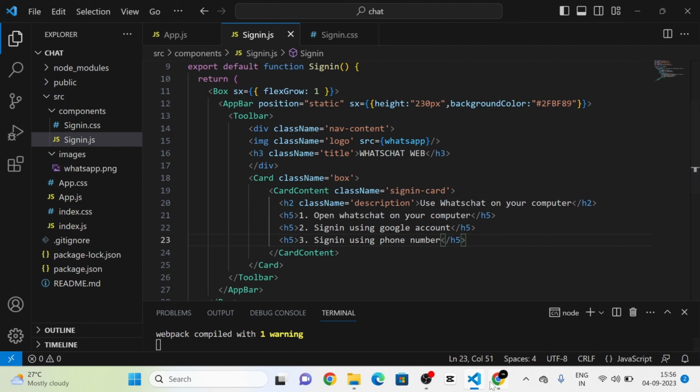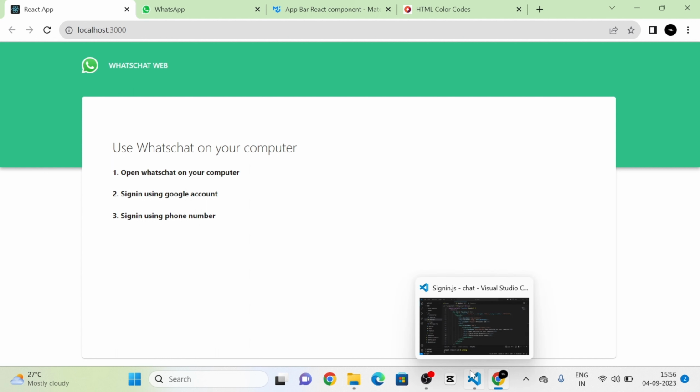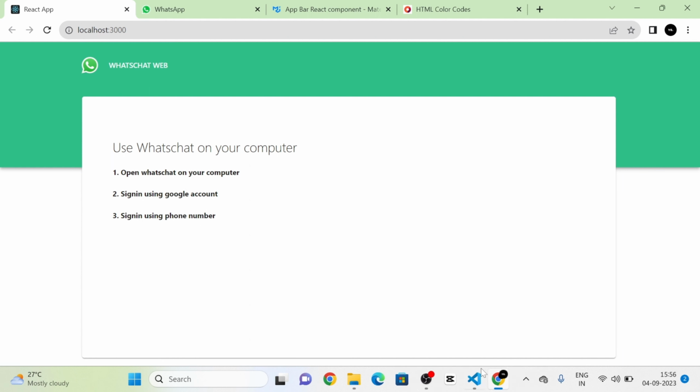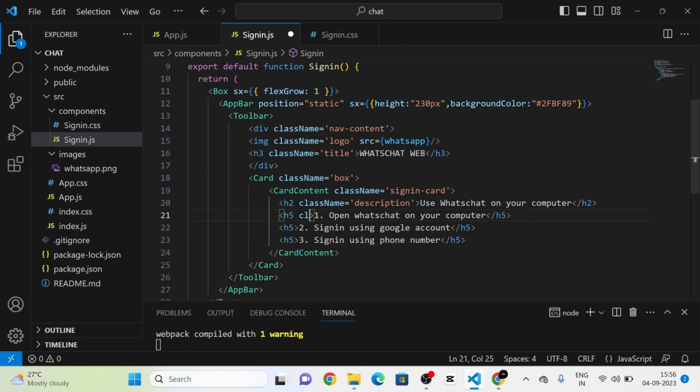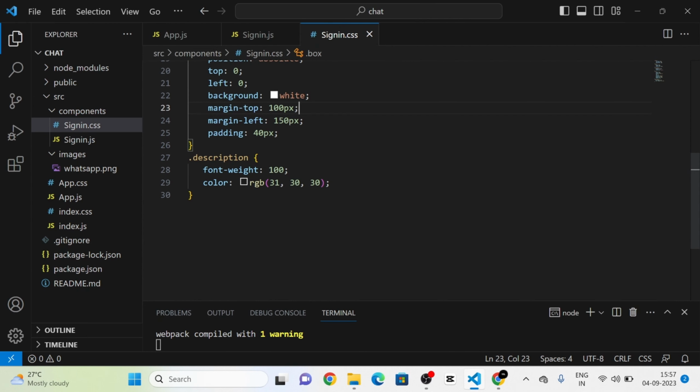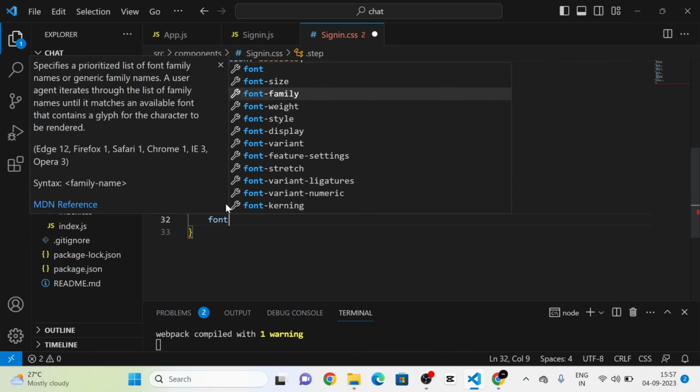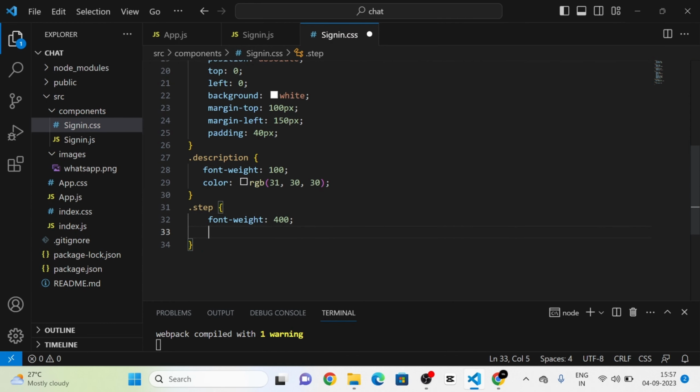Okay, so now you can see that here it is a structure like this. I'm going to give a class name steps here, and class name as step for the three steps like this. So next I'm going to define this step class name. Here I am going to give font weight 400 and font size 20 px.